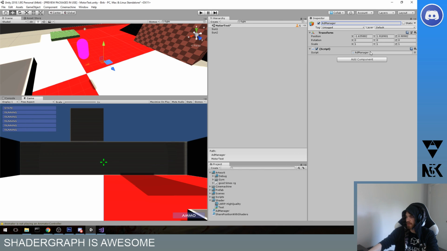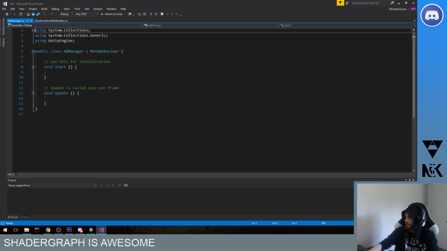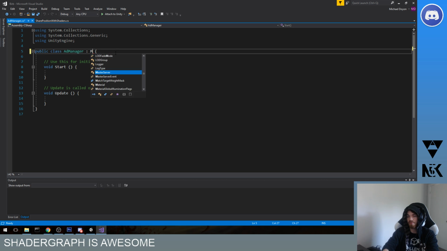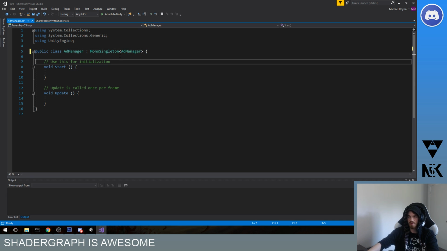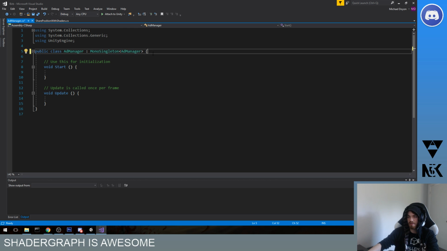Let's see, I'm going to open up that new script I just created. And then here, instead of inheriting from MonoBehaviour, you inherit from MonoSingleton, and then you have to pass in the template. So open up the bracket like this, and you type in the same exact type as your class, so in this case, AdManager. And that's all you have to do.